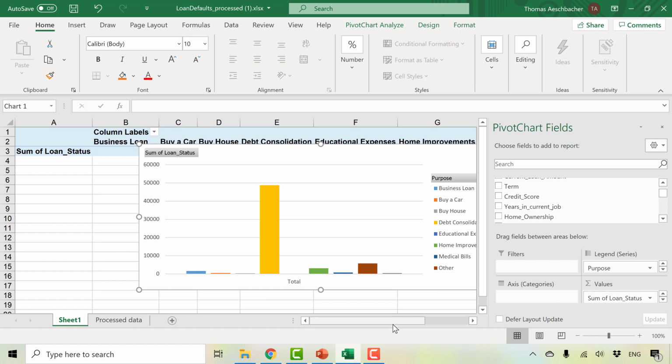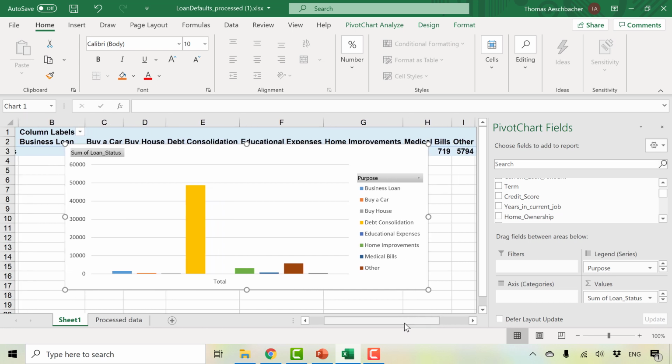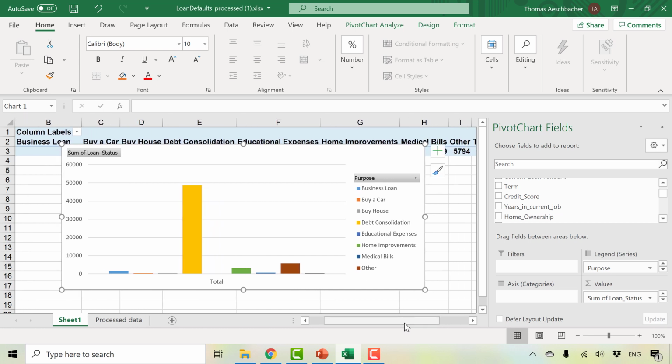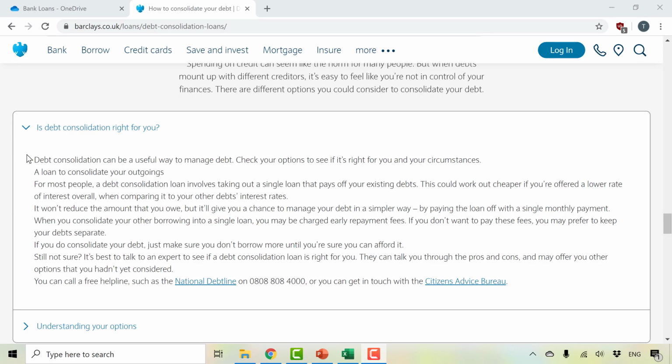We see that debt consolidation is by far the biggest default. If we hover over the bar, we see that there were 48,756 instances where a debt consolidation resulted in a default. If we sum up all these bars, we find out that 79% of all defaults were actually debt consolidation. The majority of defaulted loans' purpose was debt consolidation.